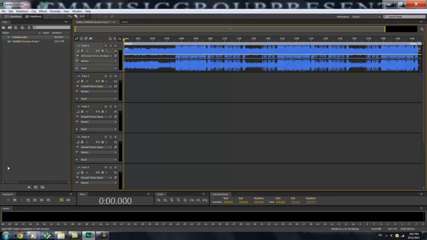Down here you have your buttons: stop, play, pause, start at the beginning. This right here will just rewind it a little bit, fast forward a little bit. This will go to the end. This is your loop playback. This is your record. Whenever your loop playback is green, it's enabled.